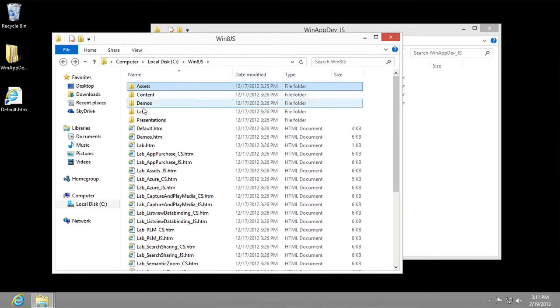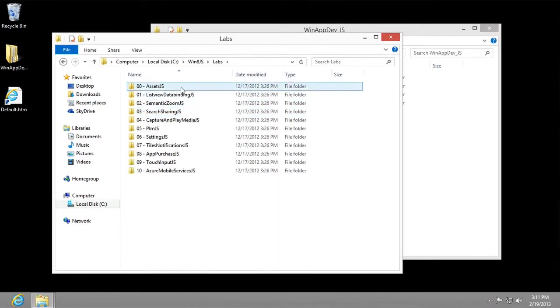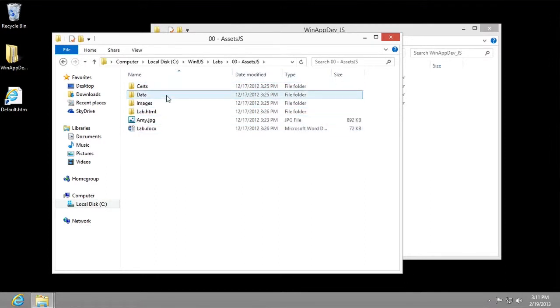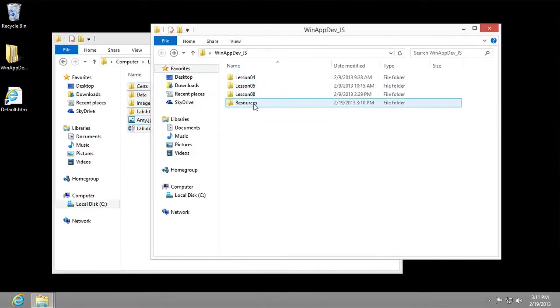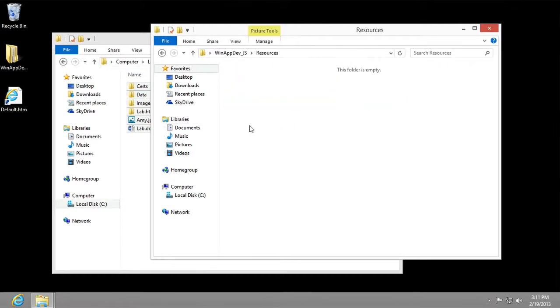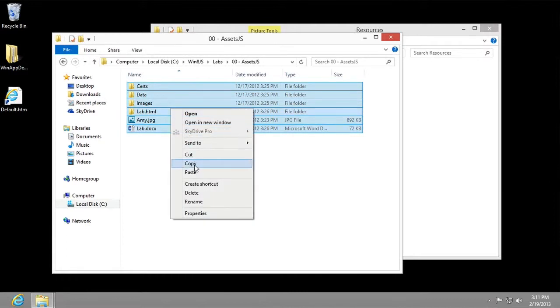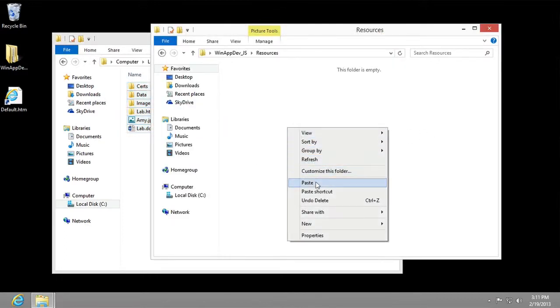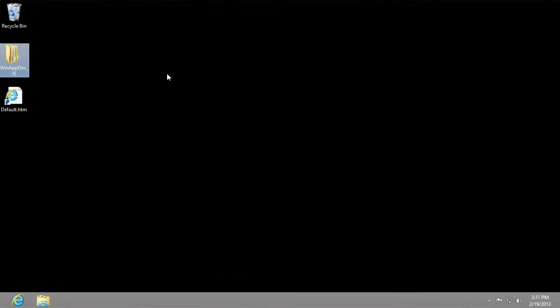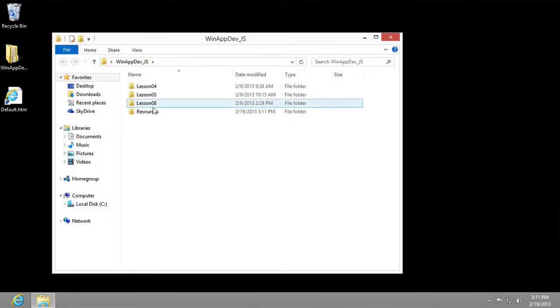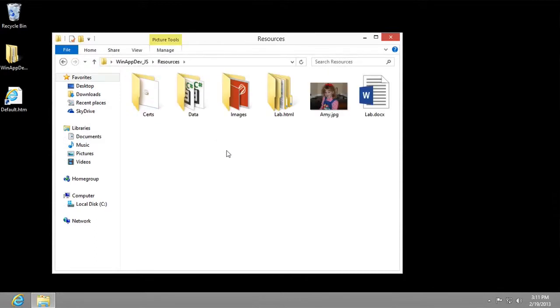So I'm going to go to the labs and then 00 assets.js. This will contain all of the files and folders that we'll need to follow the instructions in the labs, and I want to put them into a resources folder here in this WinAppDev.js subfolder called resources, and I'm just going to right click and copy and then paste, and so now you should have easy access to them from the desktop like I do throughout this series by just going to the resources subfolder.